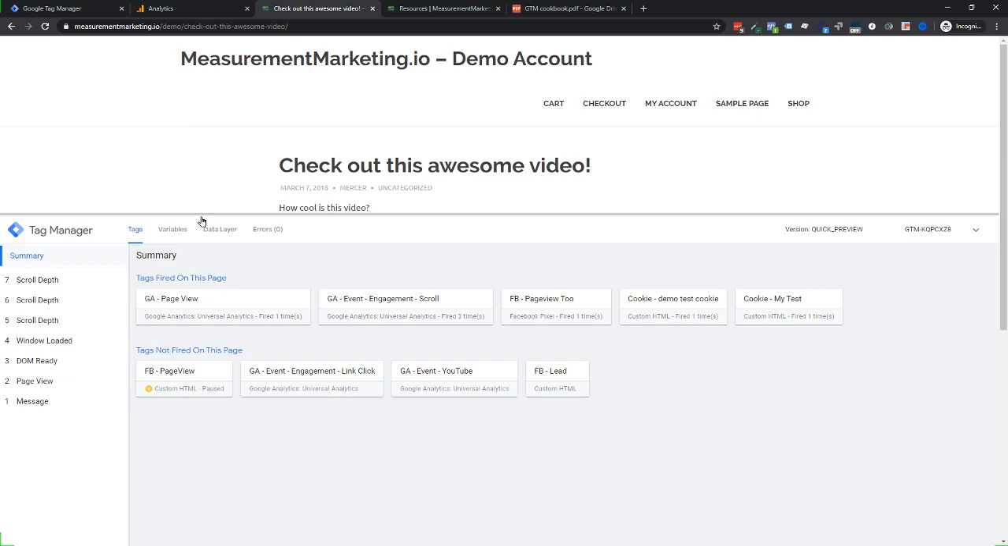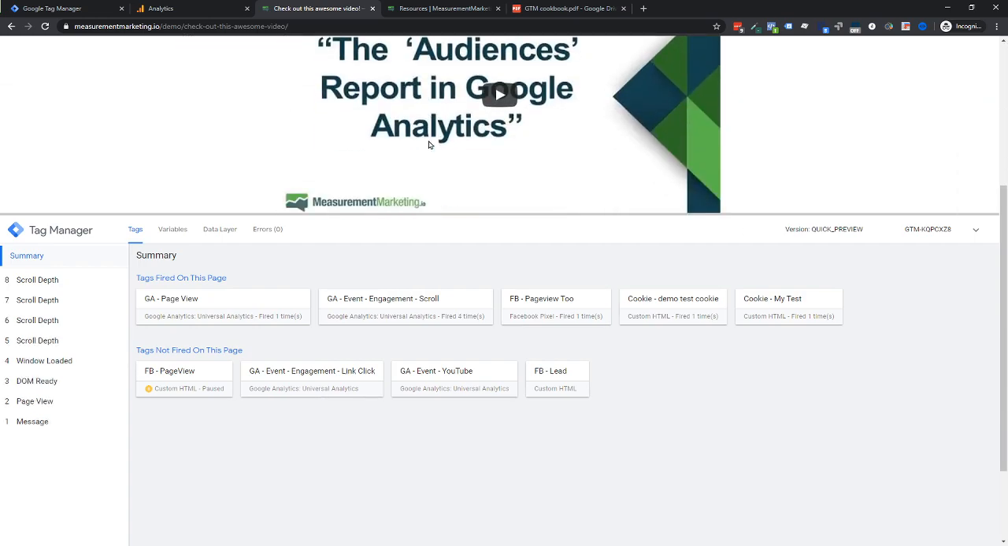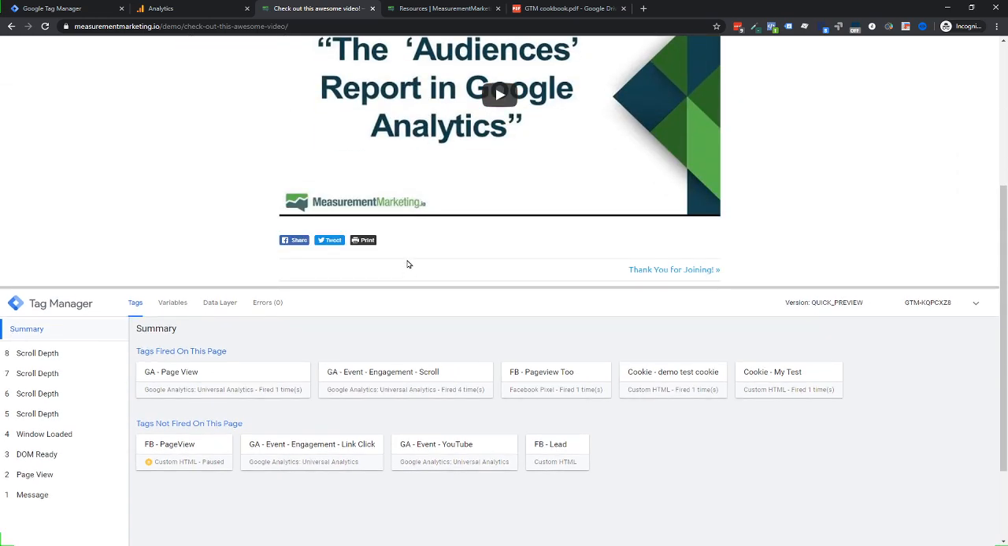Okay, first, am I in the right spot? Do I have the right container that I'm looking at, the right version of the container? And I do, because I can see there's my tag here, not fired. This is the new one I just created, right? We just created this one. So, okay, great. So now I'm going to look for it. So I'm going to pull this down a little bit so I can get the entire video there.